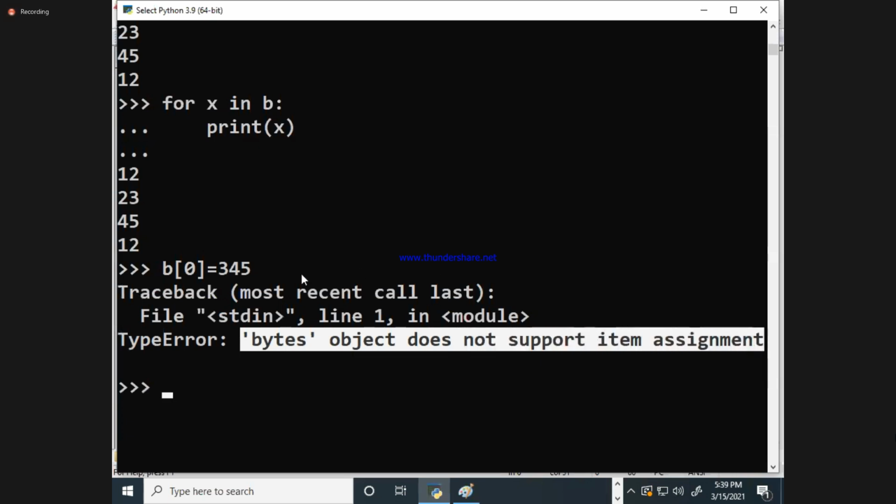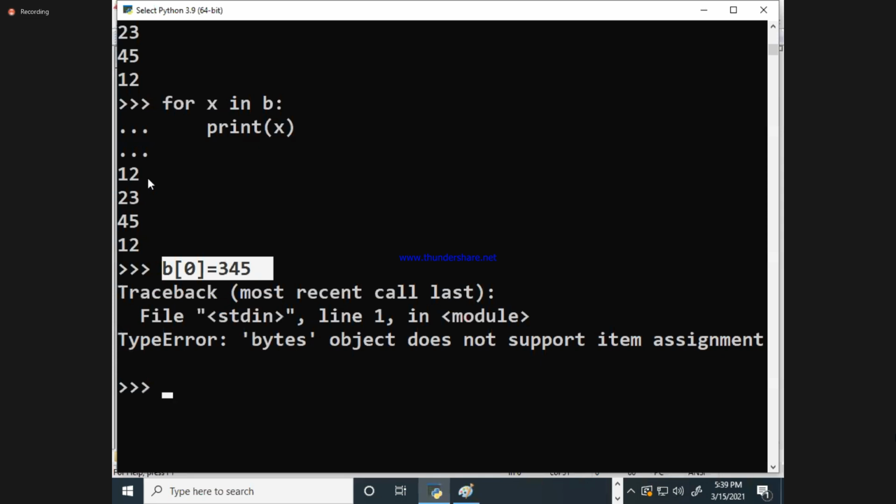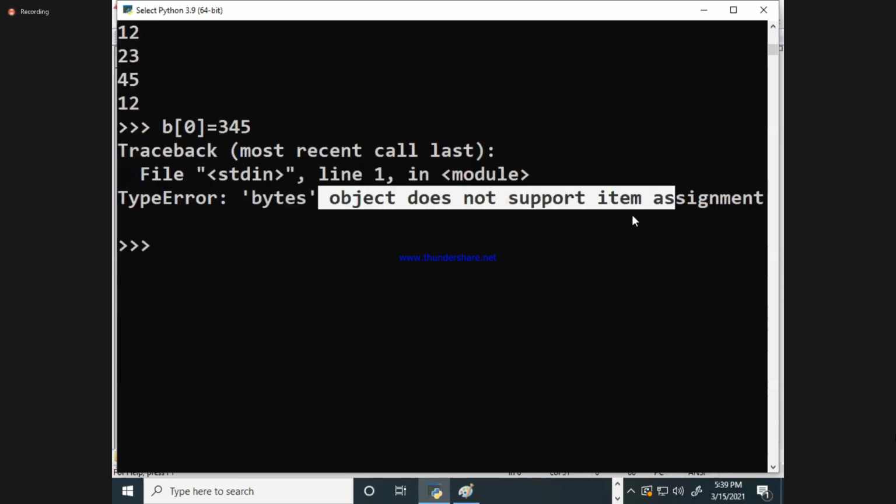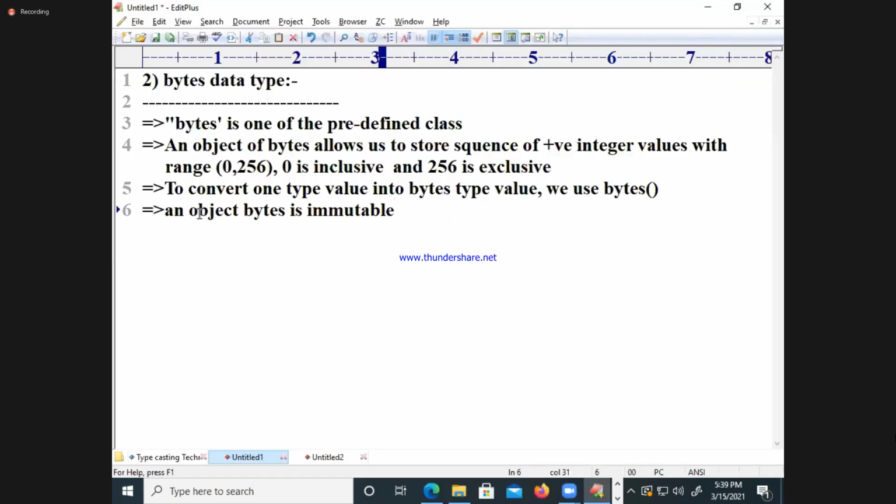Moreover, it is not going to allow you to do the changes here. So bytes is what? Mutable or immutable? First of all, it is not allowing. When it is allowed, it will check the range. Not allowing means what? Immutable. That's what I wrote here: bytes object is immutable.